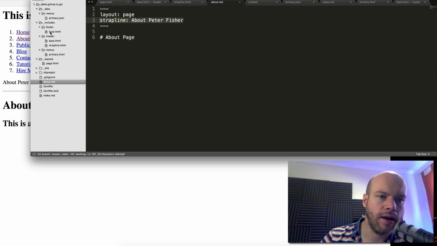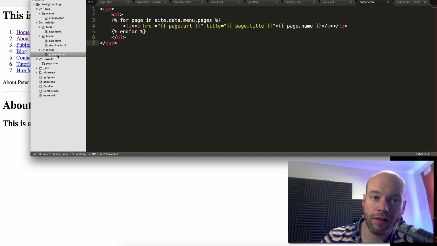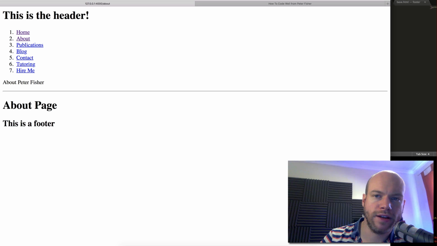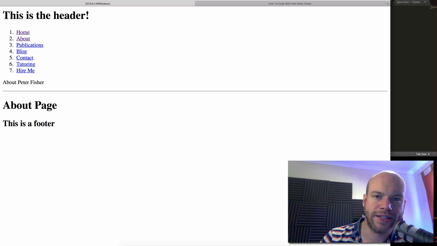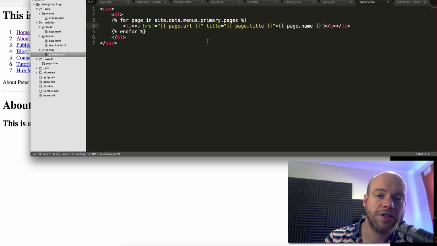In the primary HTML, we now can change this. So site.data.menus, and then it's primary.pages. Save that, refresh the page. Hopefully nothing has changed. That's perfectly fine. And just to prove that this has worked, we can just put an exclamation mark after each one. Save that, like so.